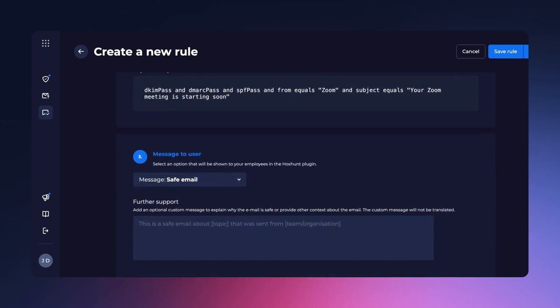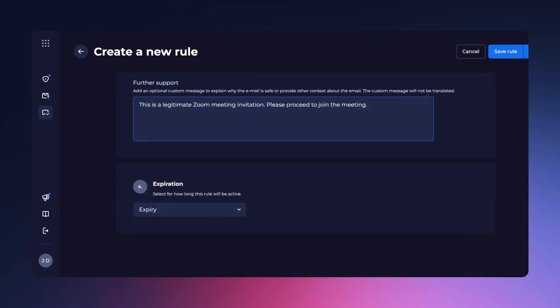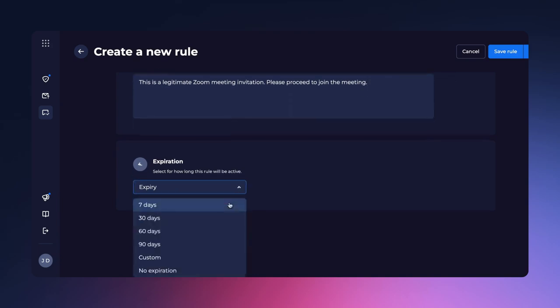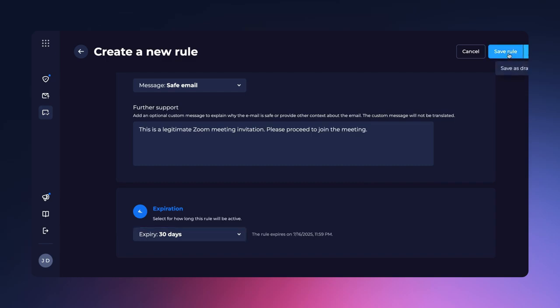After you're finished, it's time to create the message your user sees when they report the safe message. Keep it simple and easy to understand. Finally, set an expiration date. This is crucial, since a rule without an expiration date will run indefinitely. Then, just save your rule and toggle it on.